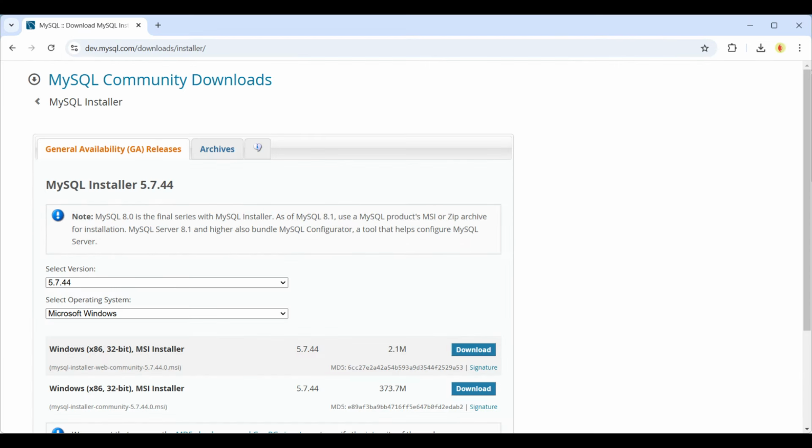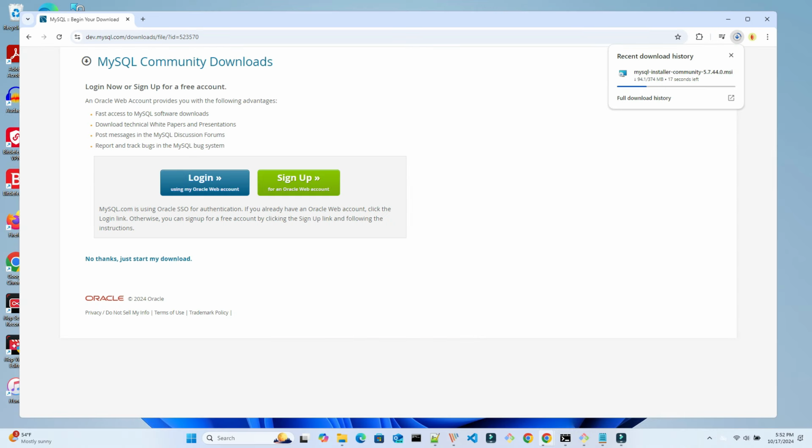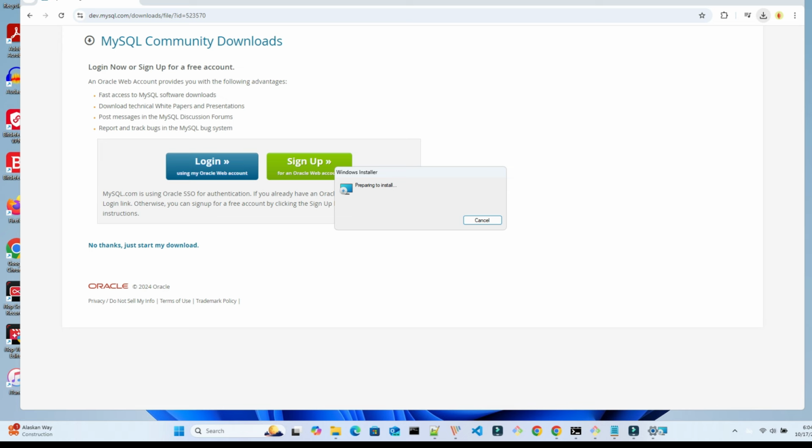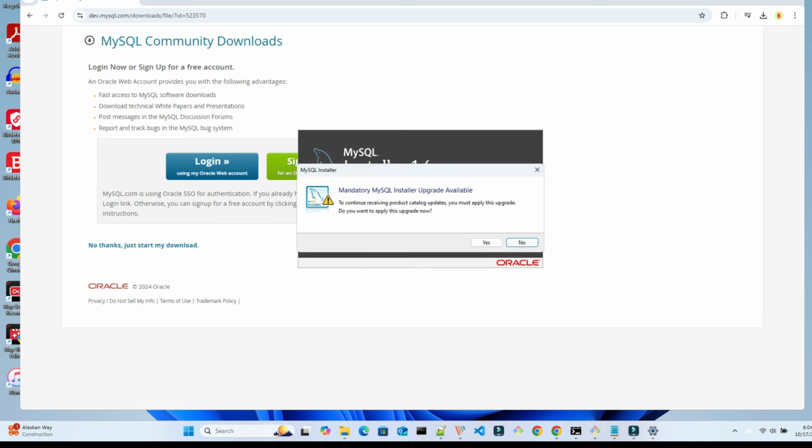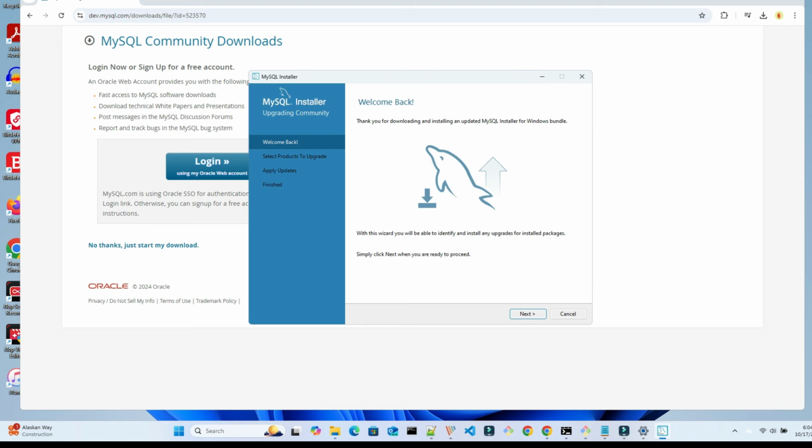We download the larger or full version again to avoid the issues we had earlier. Once it finishes downloading, we run the installation. A window will pop up asking to apply an upgrade for product catalog updates. Select yes. When the installer starts, click on Next.